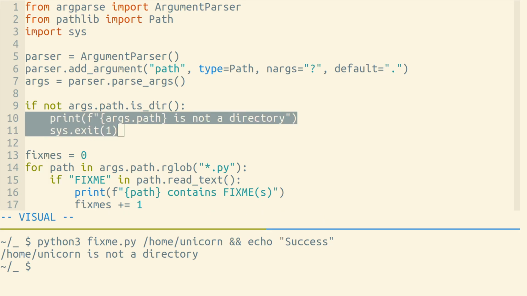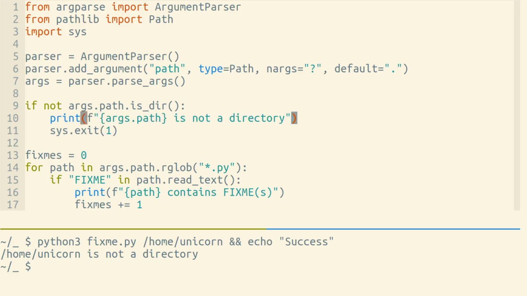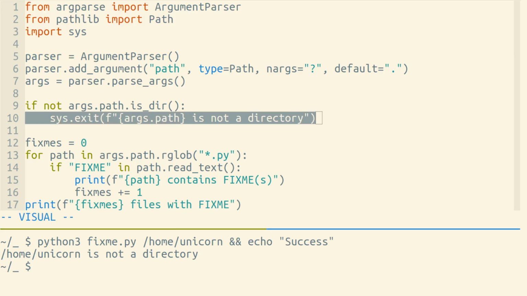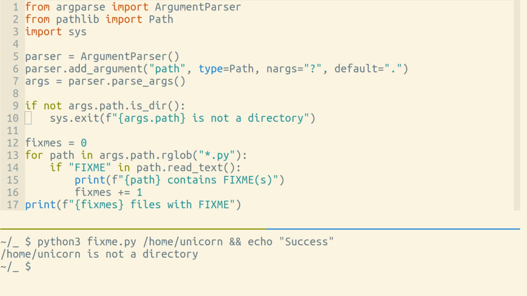And in fact, when you're printing and then exiting right afterward, there's actually a shorter way to do this. You can just call sys.exit with the string that you're trying to print. Sys.exit will print out that string and exit with the code 1 automatically. Because this is such a common thing to do, they just built it into the sys.exit function.